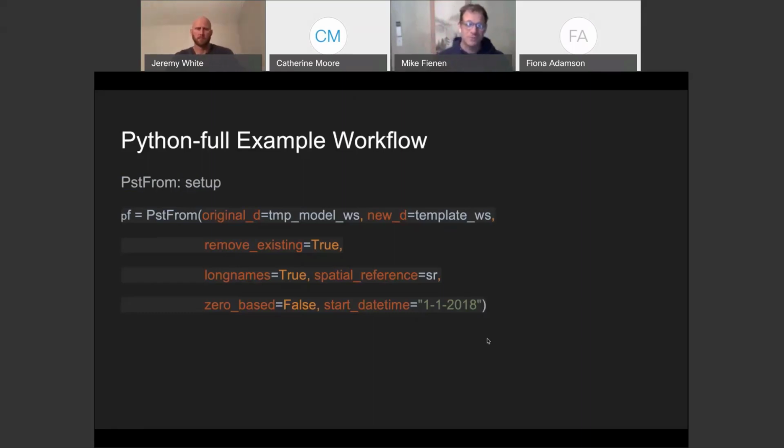So long names equals true means that PEST from is going to cram a lot of useful metadata into your names for parameters and observations. For example, parameters are going to say which package, and if you have layers and rows and columns, which of those are in that one parameter, so that you can parse it for plotting. And for observations, it'll try to put in things like time and location.